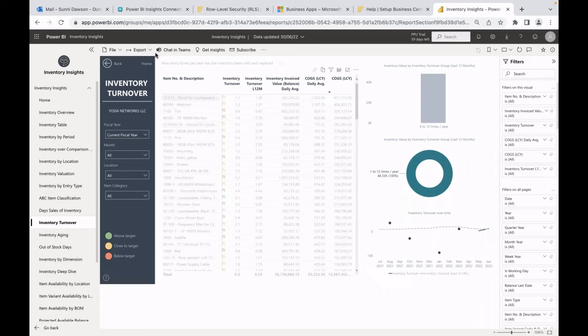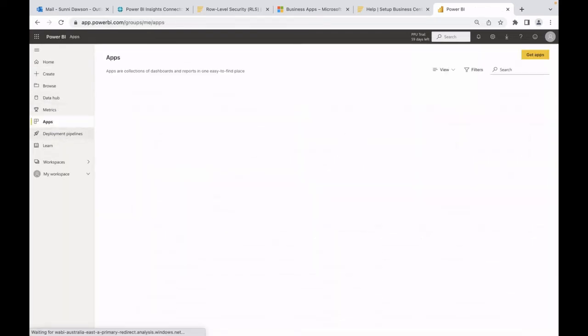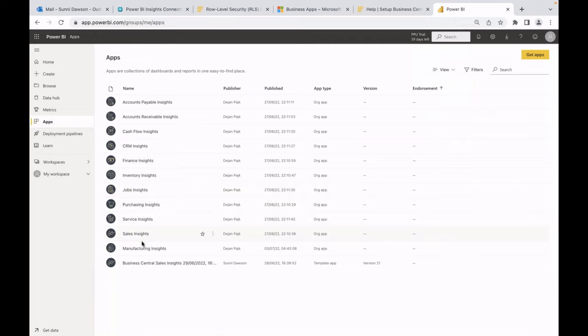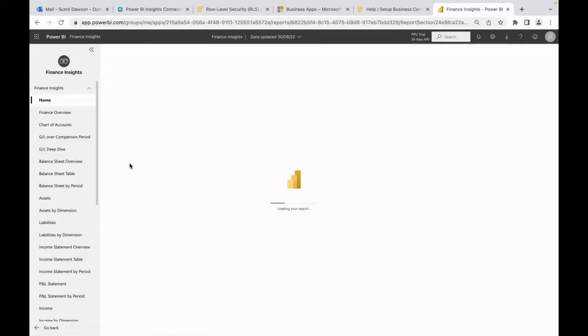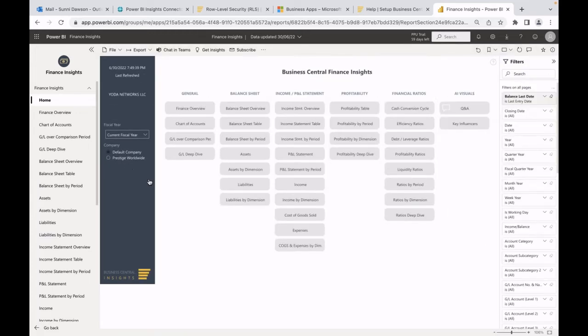So then I'd quickly like to show you our finance app, which is actually really extensive and deserves its own 20-minute introduction, really. All the standard financial reporting is here, and you can filter by any financial dimension.